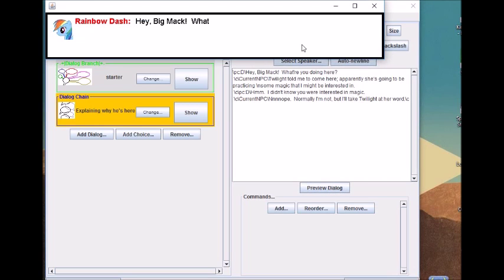Let's preview this. Hey Big Mac, what are you doing here? Twilight told me to come here. Apparently she's going to be practicing some magic that I might be interested in. I didn't know you were interested in magic. Nope. Normally I'm not, but I'll take Twilight at her word.